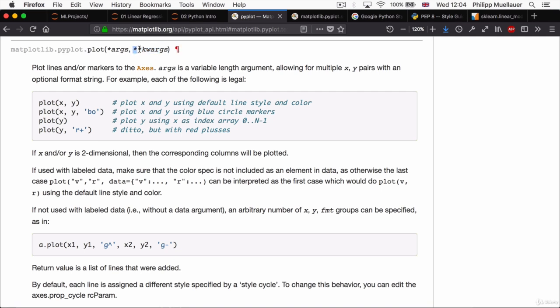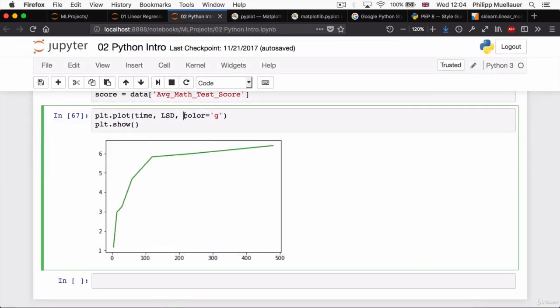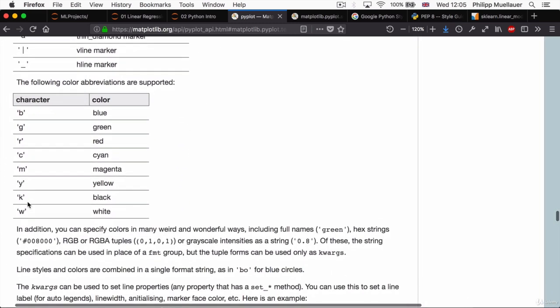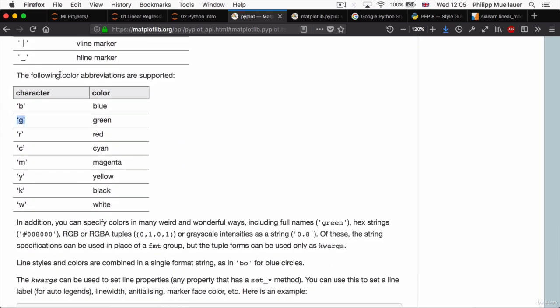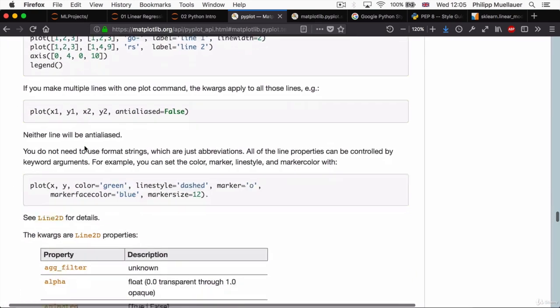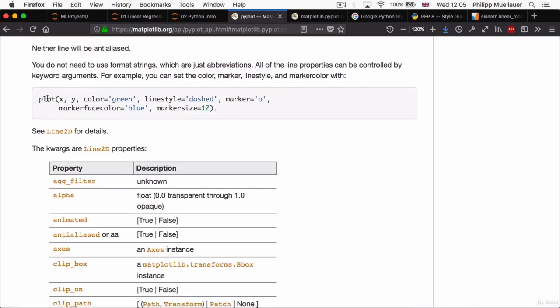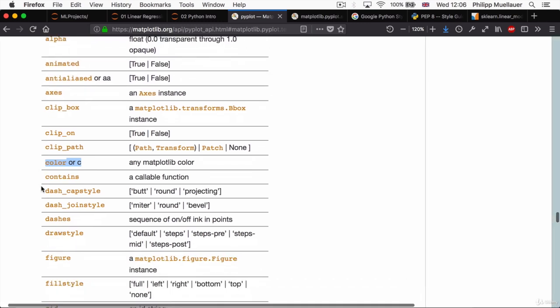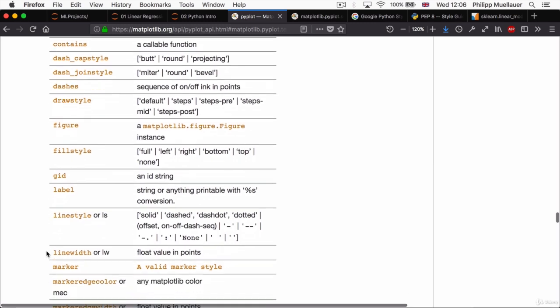This is where we come across this term called kwargs. kwargs is an abbreviation for keyword arguments. And an example of a keyword argument is our color. Scrolling down, we can also see that 'g' is a supported color abbreviation. And scrolling down even further, we can see a handy list of the keyword arguments that we can use on our plot method. So right here, we can see that color is one of these keyword arguments. But there are others too, for example, linestyle or linewidth.